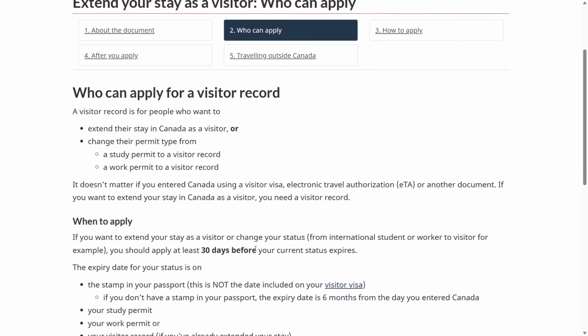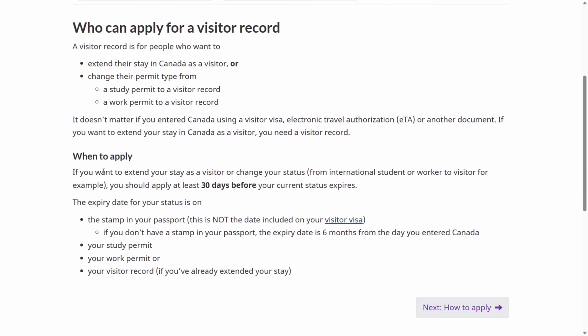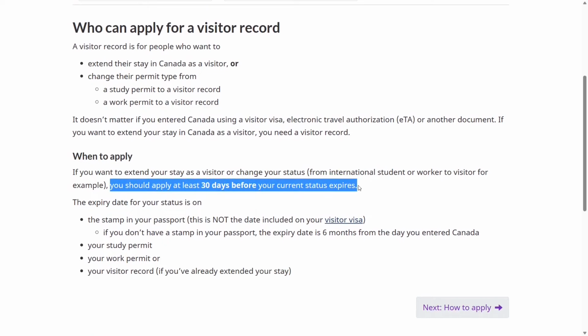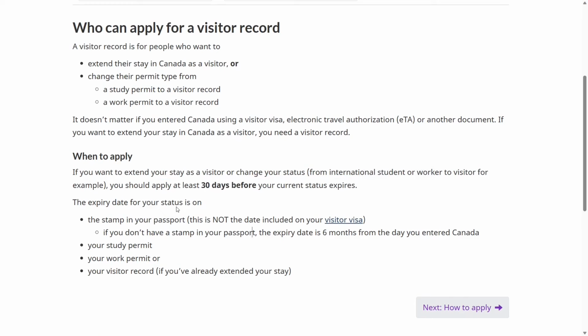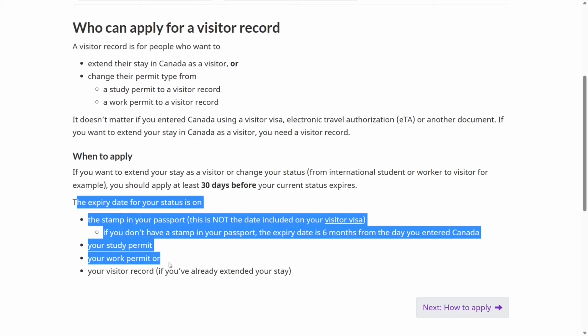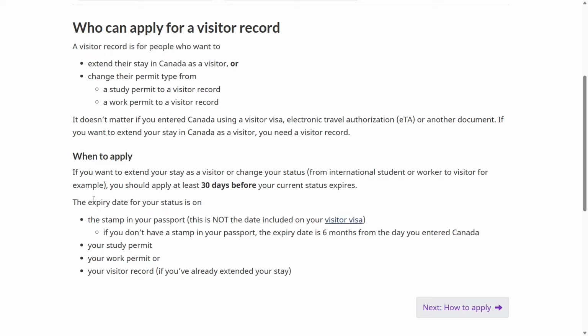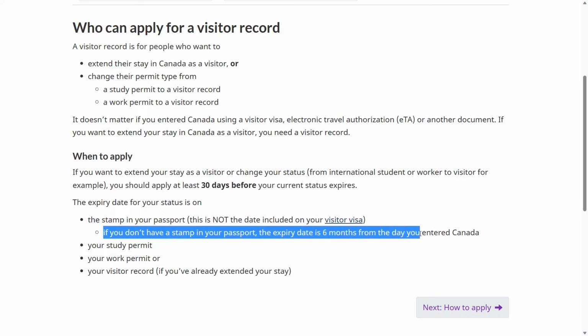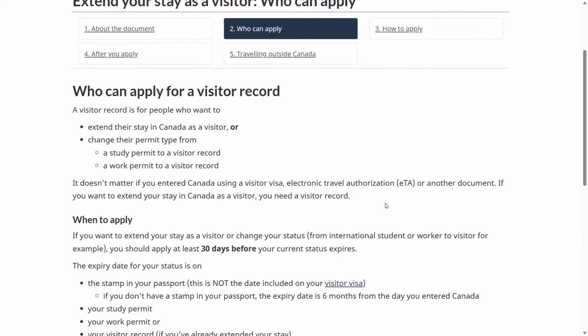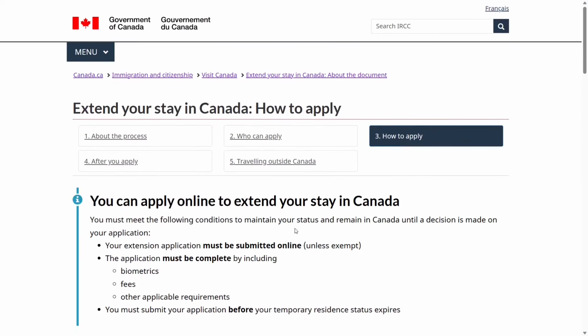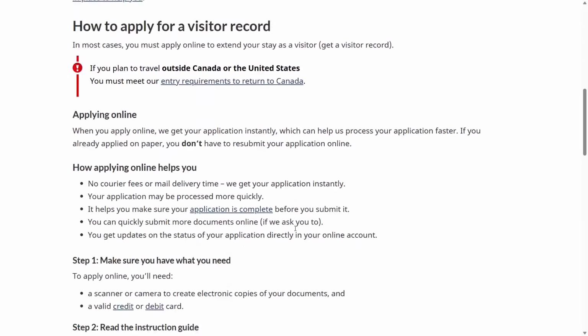To apply for a visitor record, you should apply at least 30 days before your status expires. You can read all the information written here. If you're confused about the expiry date of your stay inside Canada, you can see here that if you don't have a stamp on your passport, the expiry date is 6 months from the day you entered. So let's go back and click on how to apply and scroll down all the way.